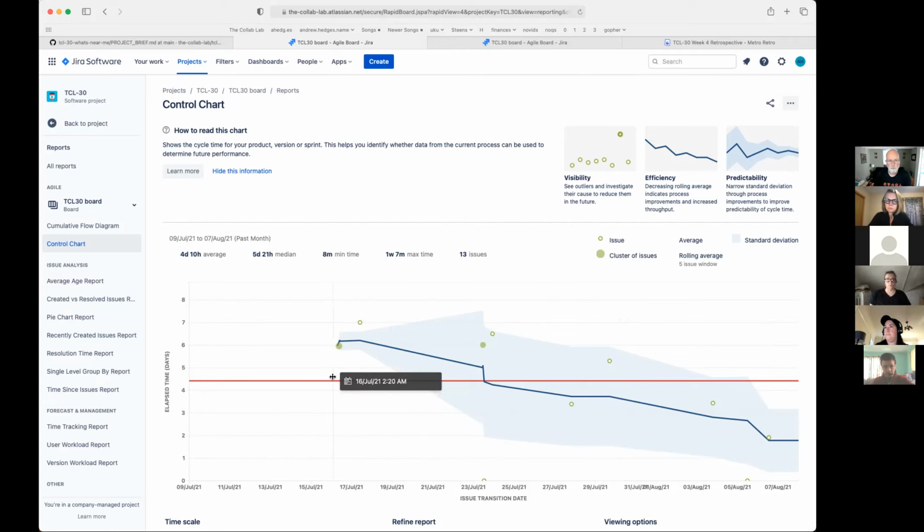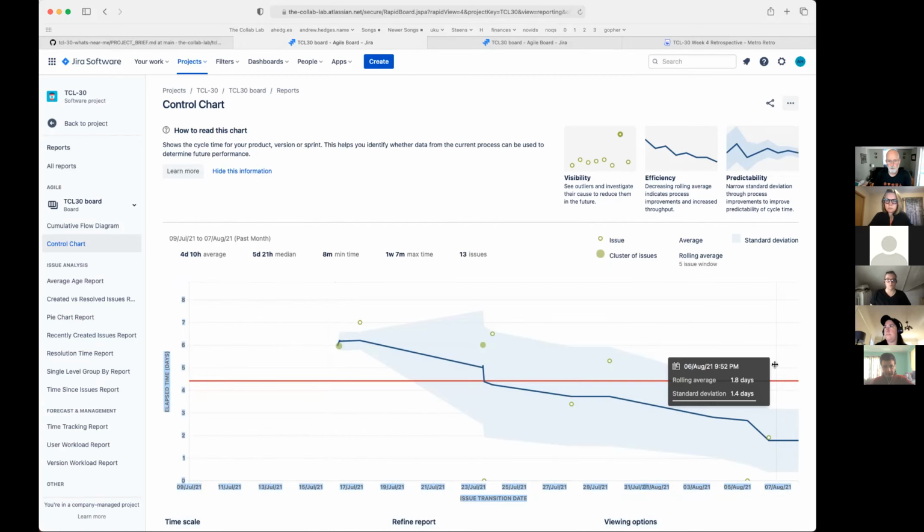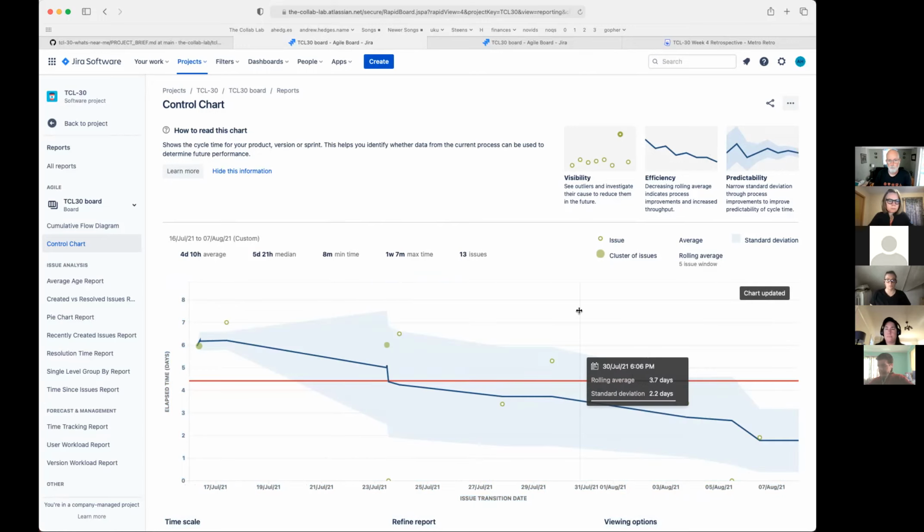Actually, I can reduce this down to just the time span. Okay. So yeah, the red line shows the average over the time span. The light blue area is the standard deviation, which represents the range of high and low. But there's a clear downward trend here in the efficiency, which is actually an increase in efficiency. The line is going down. It means we're being more efficient.